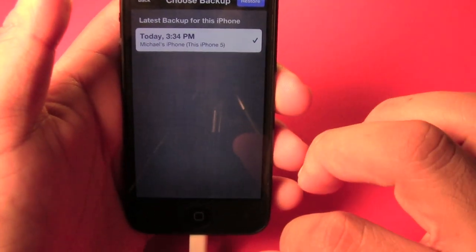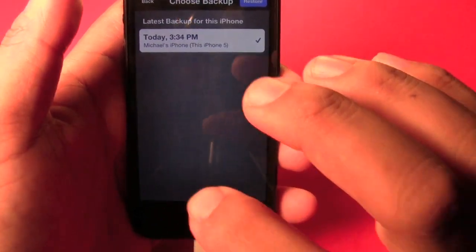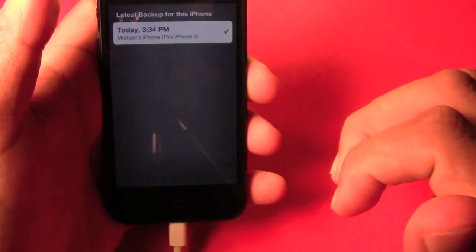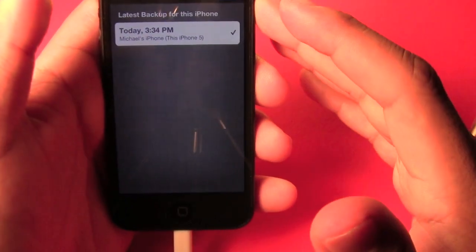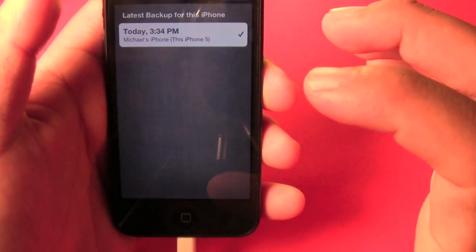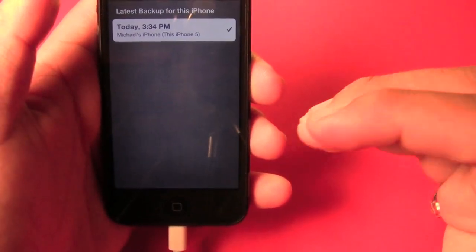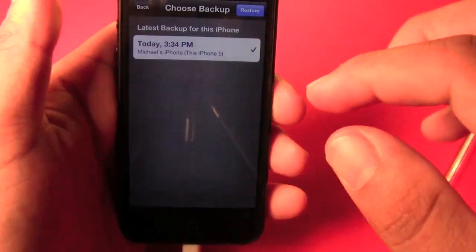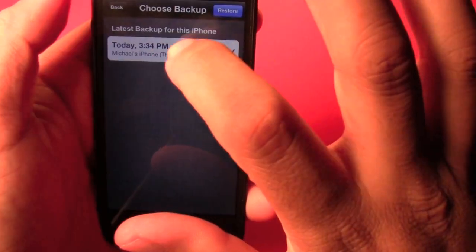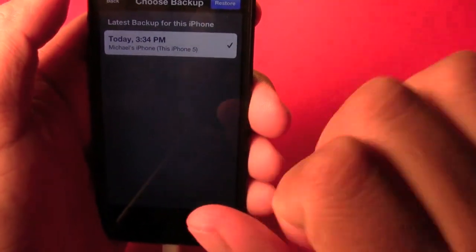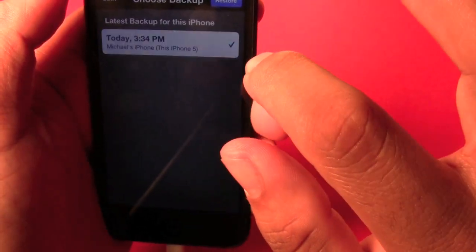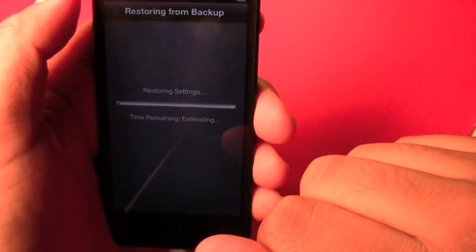Now it's going to ask you to choose a backup. I've only had this name on just this iPhone, so I've never used it that much, but if you've been using iCloud for a while, it'll have multiple backups. It'll even have some of your iPad or iPod Touch backups on here, and it'll sometimes show a picture of your device. Since this is the only one, that's the only one I can choose. It says Michael's iPhone, this iPhone 5, today at 3:34 p.m., which is about 10 minutes ago. You just select it and hit restore.